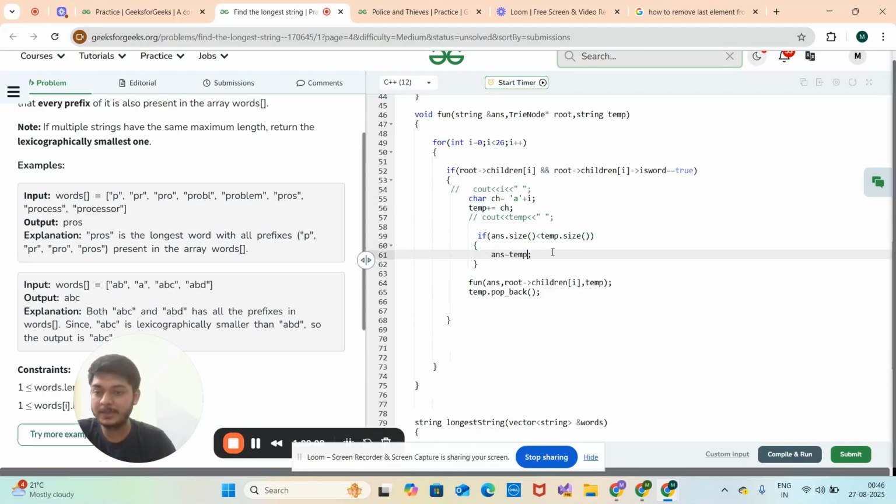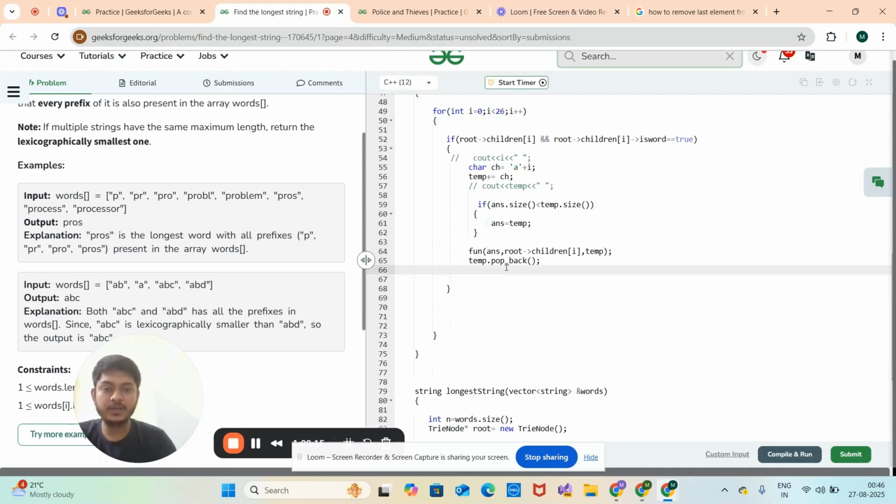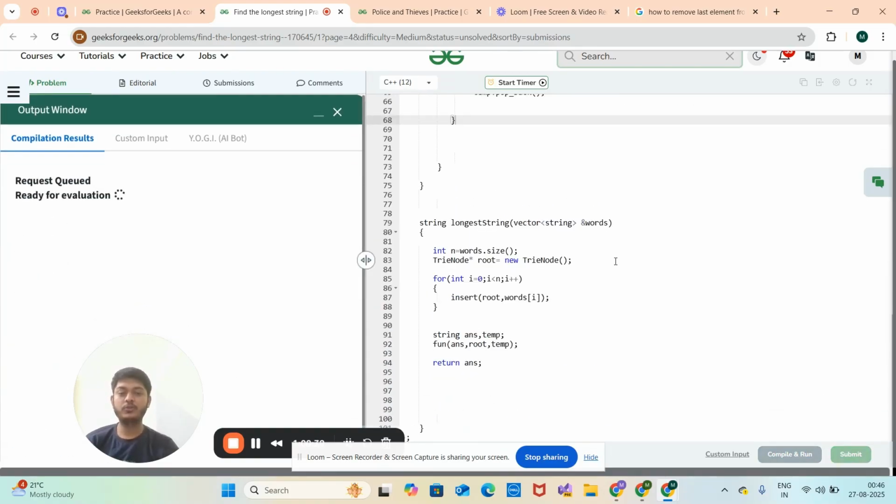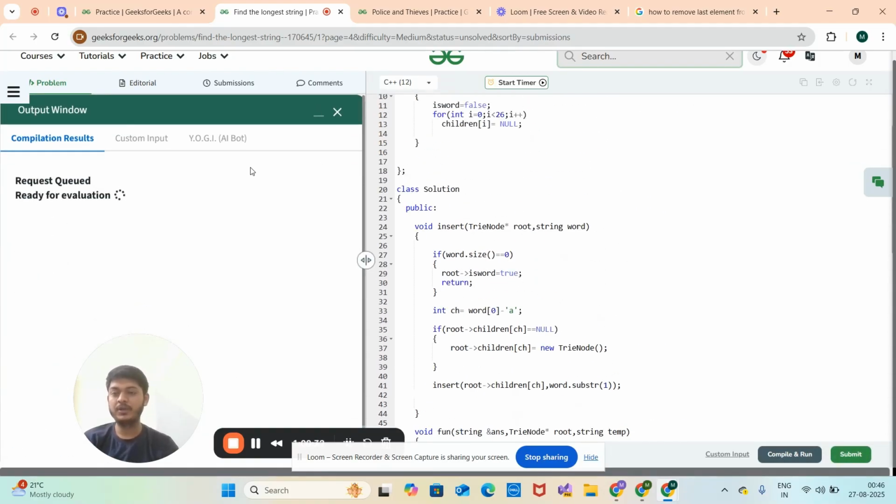If answer dot size is less than temp dot size, I am updating my answer variable, the global variable answer. After that, if we are returning from the previous call, we have to remove the last character from the temp variable. So there I have done pop back of that last character from the temp. So this was all the code, and finally it is also running. We can also check the editorial solution of this, whether it is the same or they have done something else.